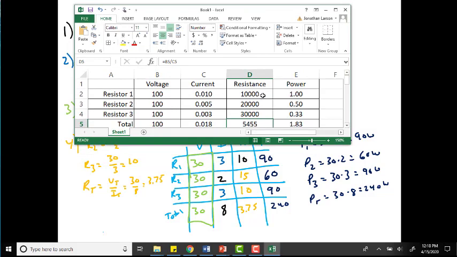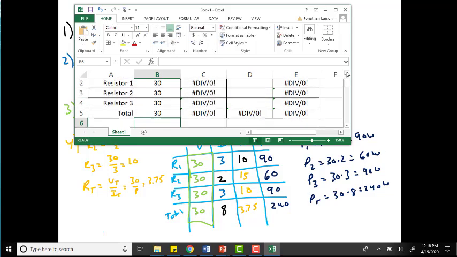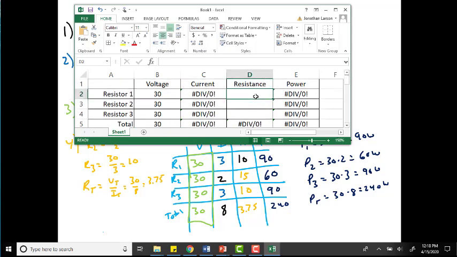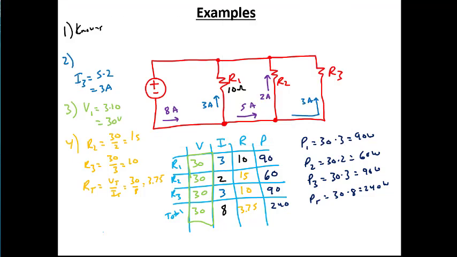Okay, so let's double check that over here on our formula. So on our Excel, now this spreadsheet is set up to put in the numbers this way, so I'm going to put these numbers in this way. So I'll have 30 for the voltage, and that'll make all the voltages 30. And then resistors, I have 10, 15, and 10. And let's see, how did it come out? 3, 2, 3, 8, 90, 60, 90, 240. Looks like we did it.